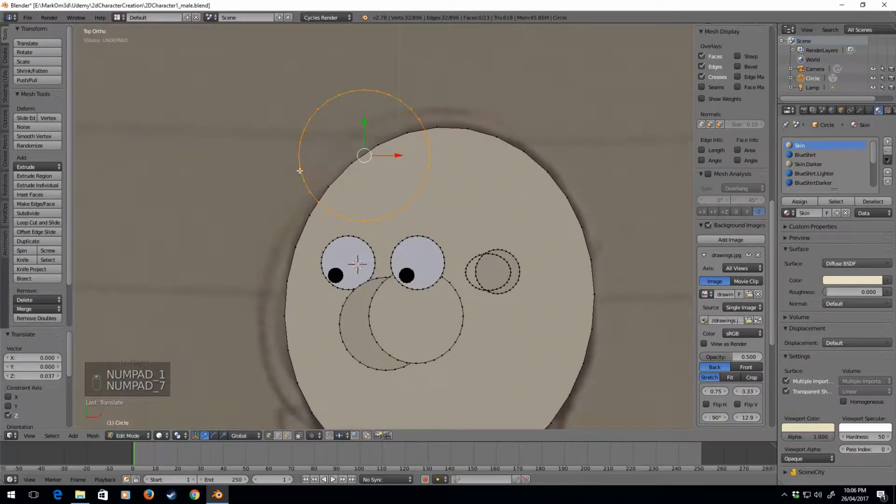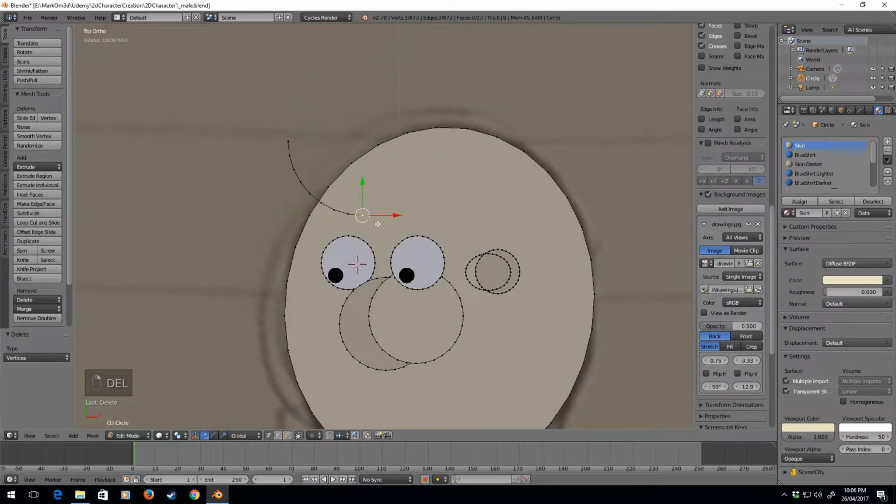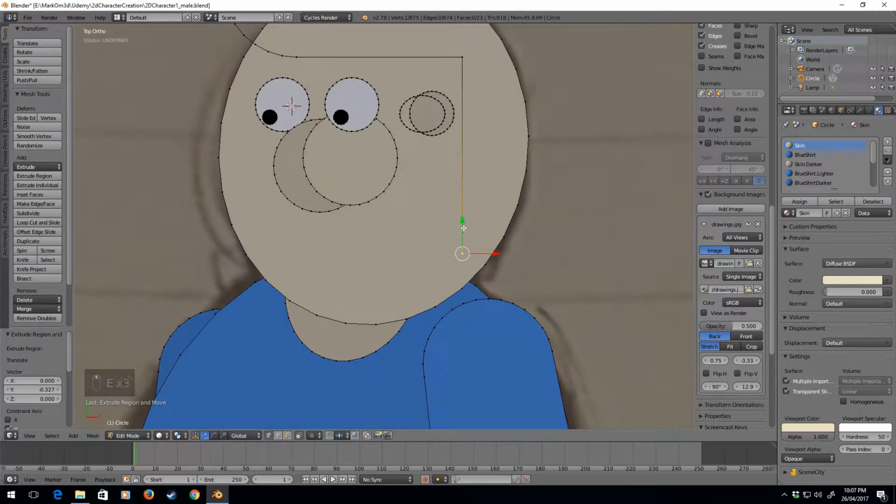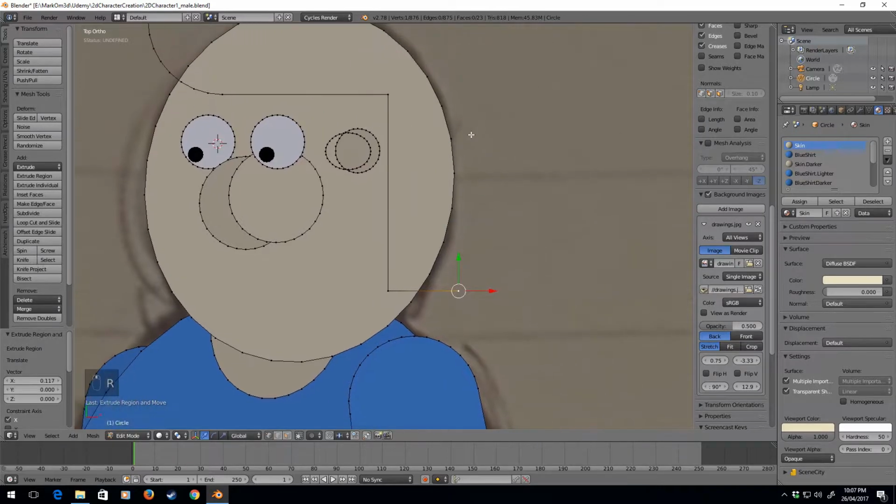All right, so I'm going to keep it to about here. Let's make that a little bit bigger and we'll raise the hair up. So I'm going to keep all these vertices and delete vertices. Extrude X. Extrude Y. Extrude X. Extrude Y. Rotate. Extrude Y.